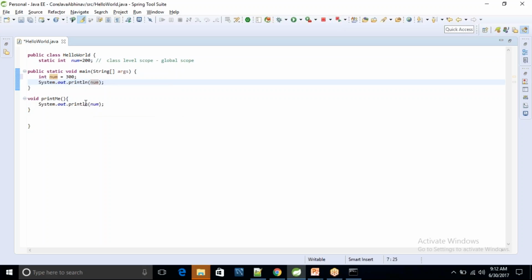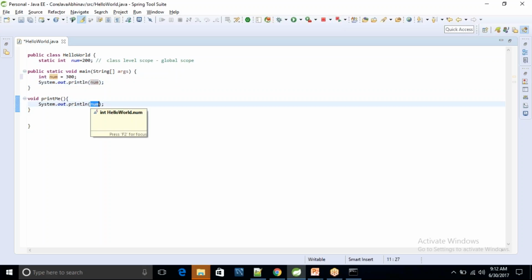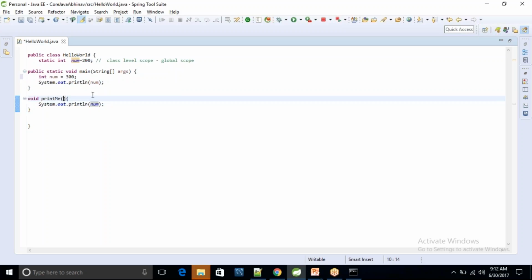And what will be printed here? 200. It depends, right, on how we're calling it. So now to print that, say int num. Which one will be printed here then? It depends, I'll tell you. So now let's call it.